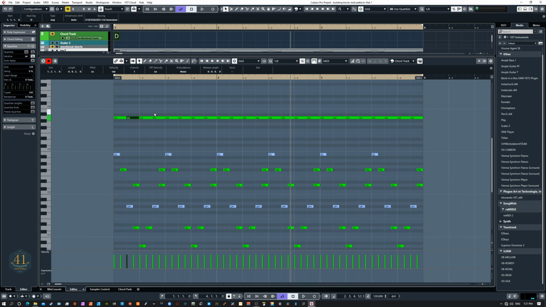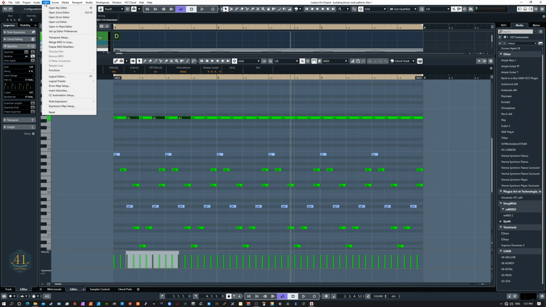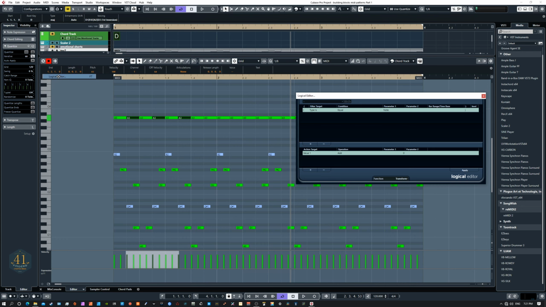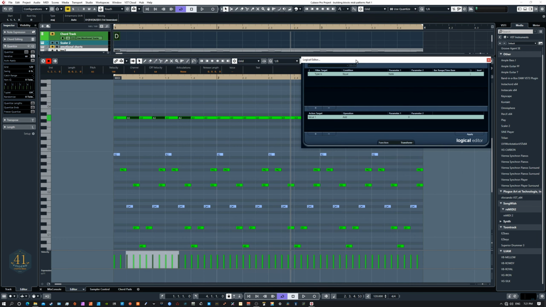we could select this a lot easier if it was on a separate track. You could select every second note, as I've mentioned, by using something like the Midi logical editor. I've got it set up on a hotkey, but under the Midi, go to the logical editor. You can set that up on a hotkey.